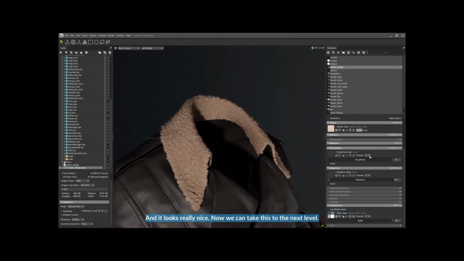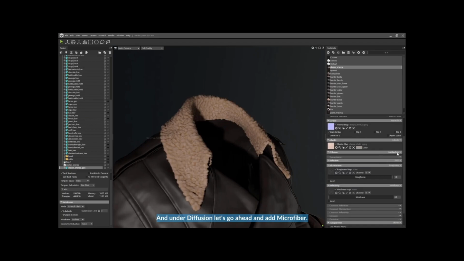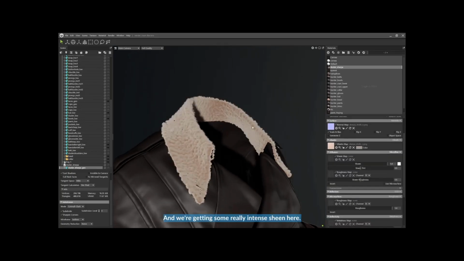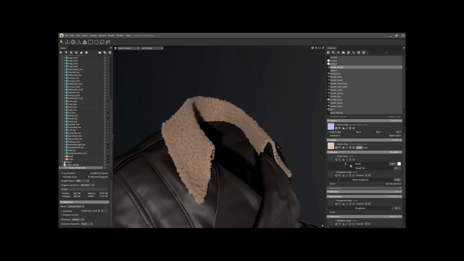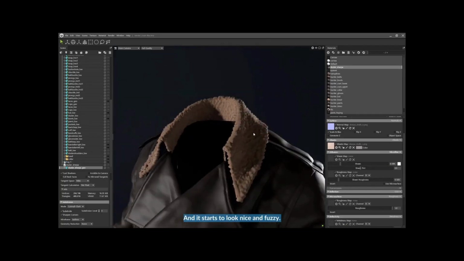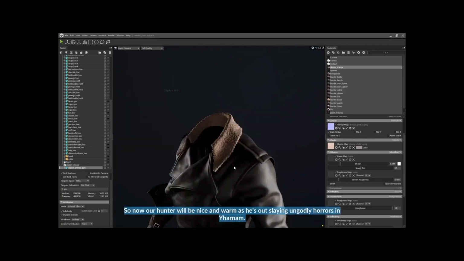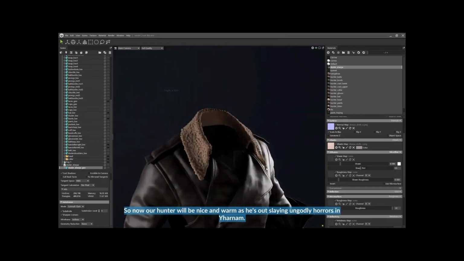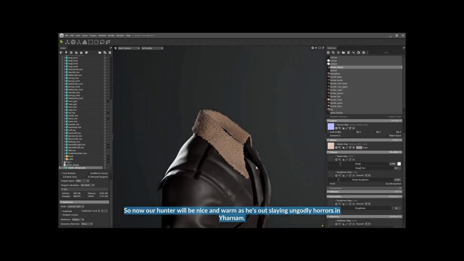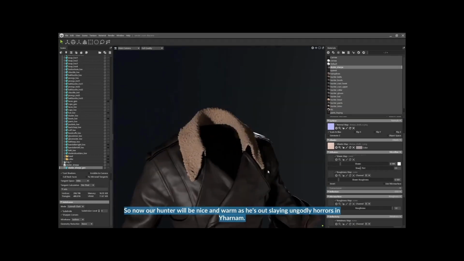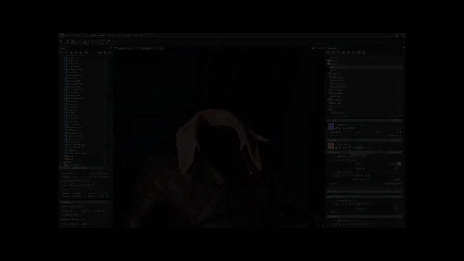But because we're in Toolbag, we can go ahead and dither, and it looks really nice. Now we can take this to the next level, and under diffusion, let's add microfiber. We're getting some really intense sheen here, but we can modify the roughness of this, and it starts to look nice and fuzzy. Fantastic. So now our hunter will be nice and warm as he's out slaying ungodly horrors in Yharnam.